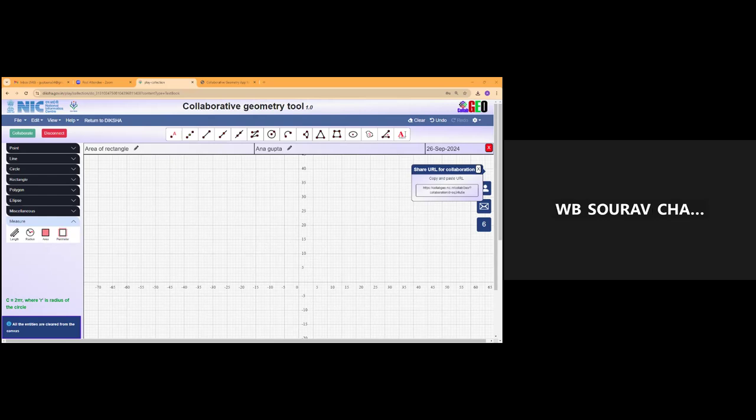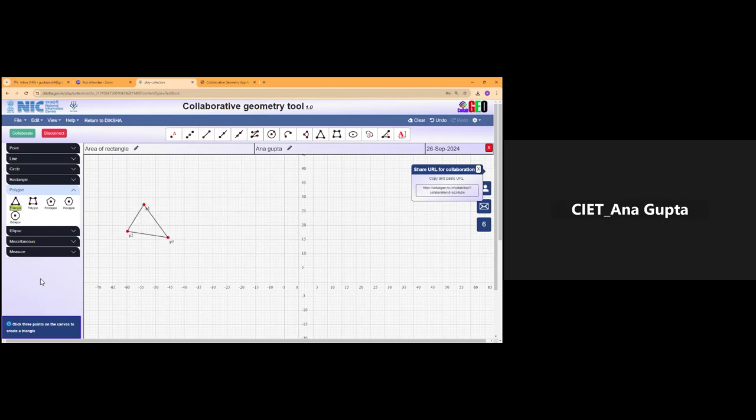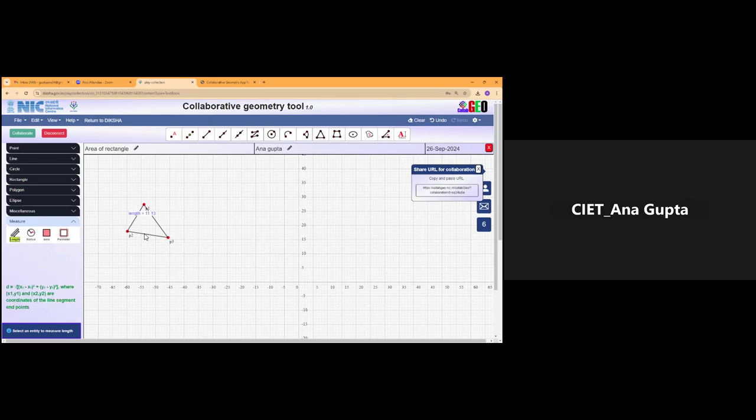Ma'am, please explain again how to measure circumference and perimeter. First, this is a perimeter, a triangle. If you want to measure the length, we will get the length. And if you want to find out the area, we will click on the entity, then we will get the perimeter.